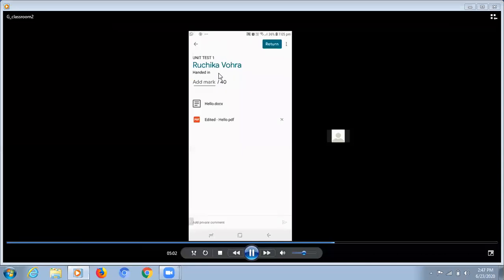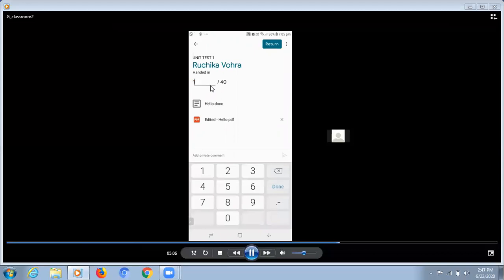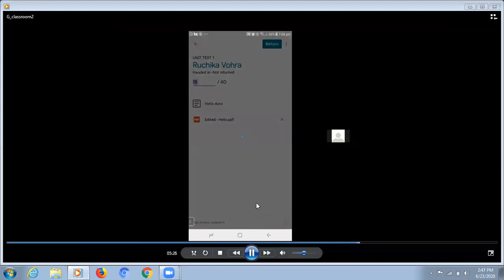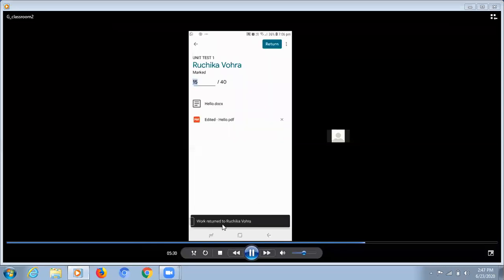Now I will go back and award the marks here, where the cursor is blinking, add marks. So I will give 15 marks out of 40. And now I will click here on the return option. When I click on return, it will again ask me to confirm return. As soon as I click on return, the checked answer sheet will be received by the student. Once I click on return, you will see at the bottom, work returned to Ruchika Bora. So the answer sheet has been returned to the student.